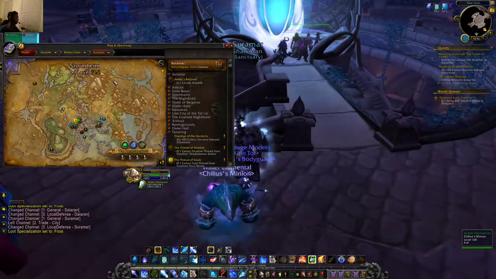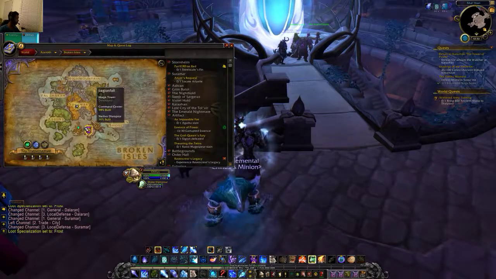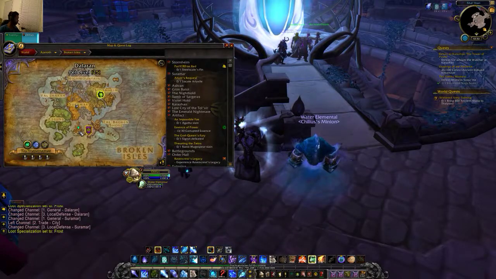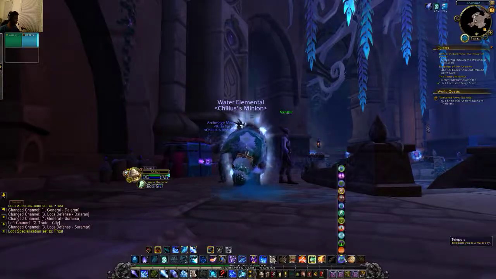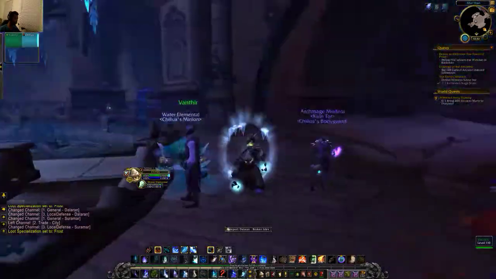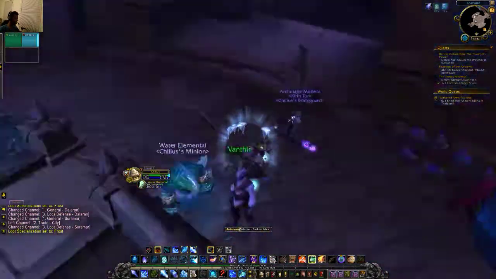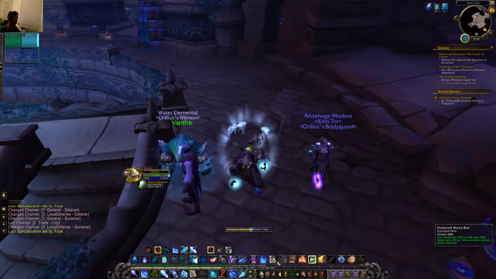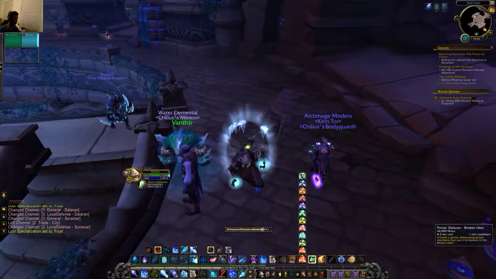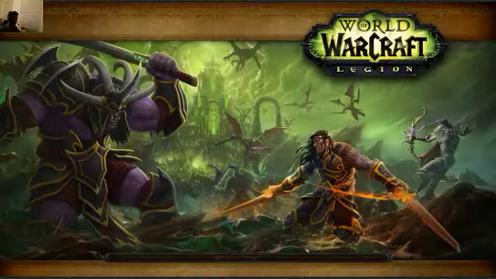So see, now I'm here on the map where I was talking about in Suramar, and this is where I was in Dalaran. I'm going to teleport back to Dalaran because I'm a mage and I have doors everywhere. I can also make doors for other people, like to any major cities.